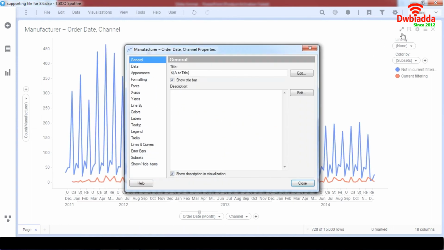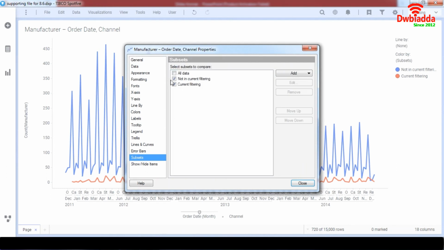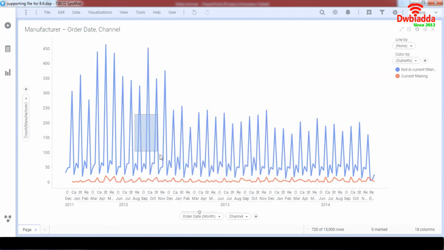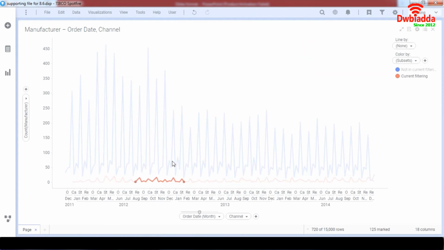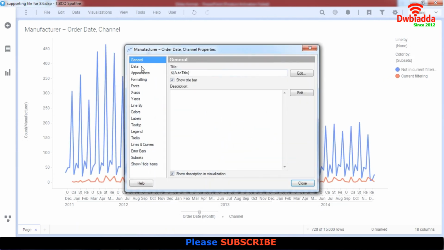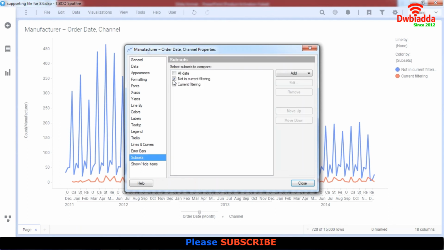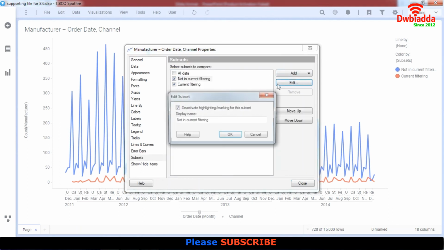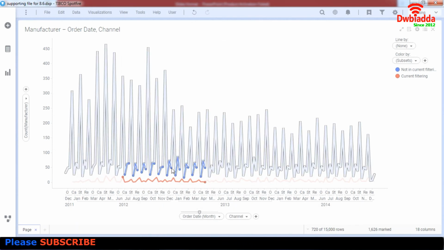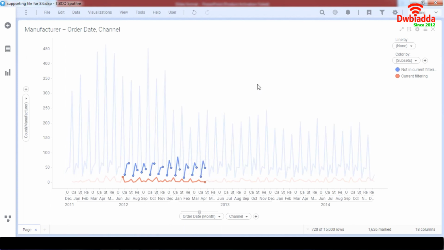Let's see what happens if I deactivate this option. Basically, when you go to edit and deactivate the deactivate option, whenever you try to select something, your filtered data will be selected as well. As you can see, your filtered data has been selected as well.